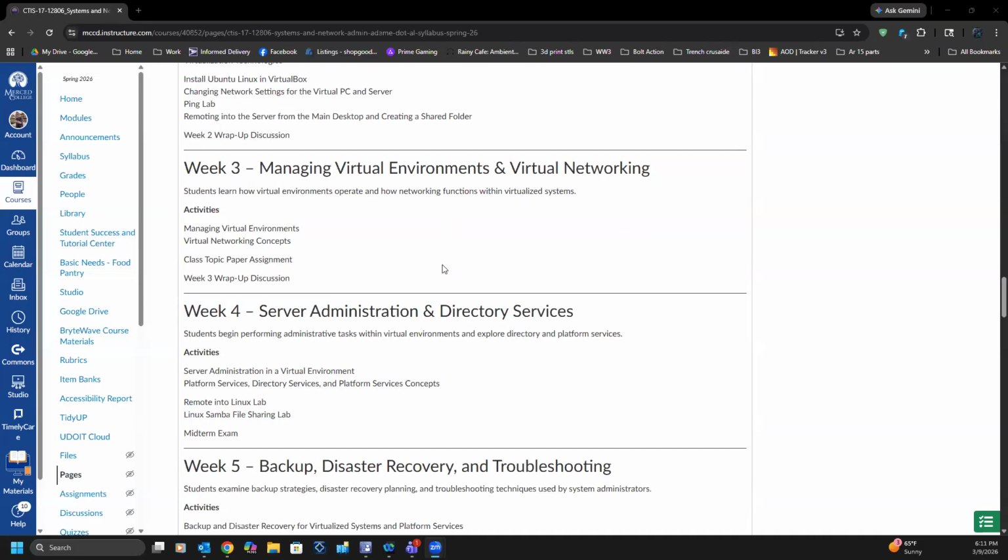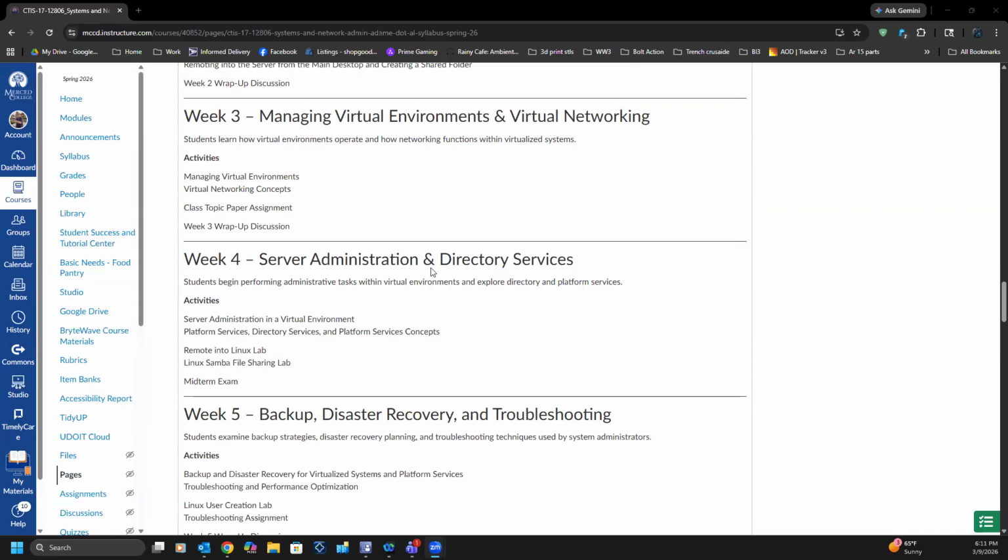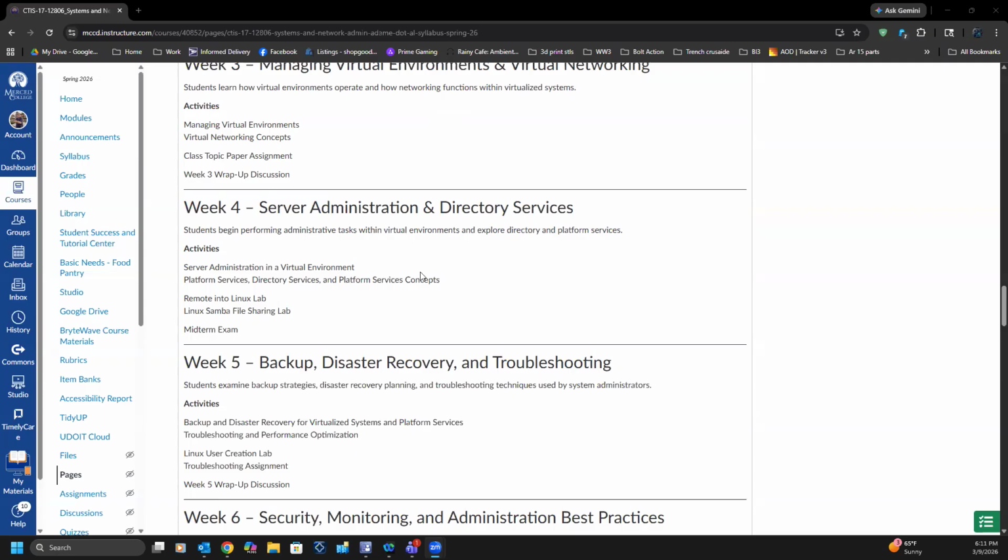So you talk about backup disaster recovery in week 5 and troubleshooting. That's kind of interesting stuff. It can be kind of dry, but you get to see how there's a bunch of different ways to back up your stuff other than copying it to a flash drive, creating an image. You have to have a plan in place if you're working for any kind of entity, be it corporate, be it public.